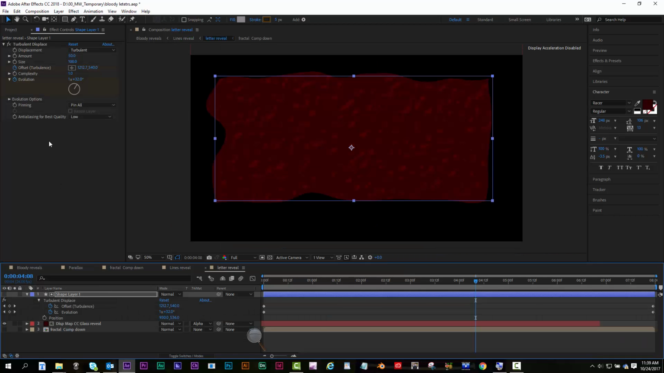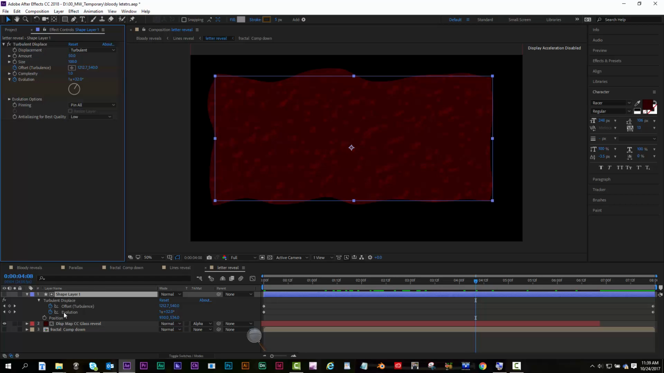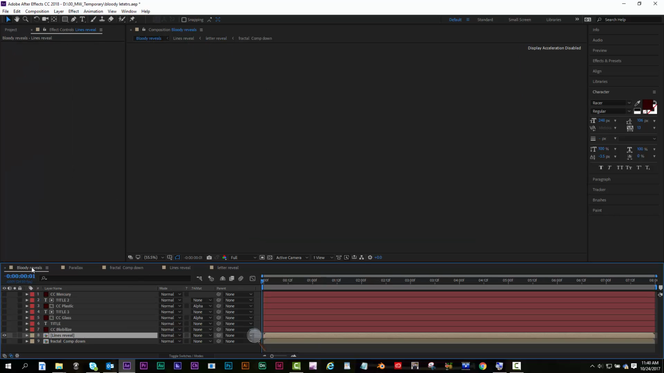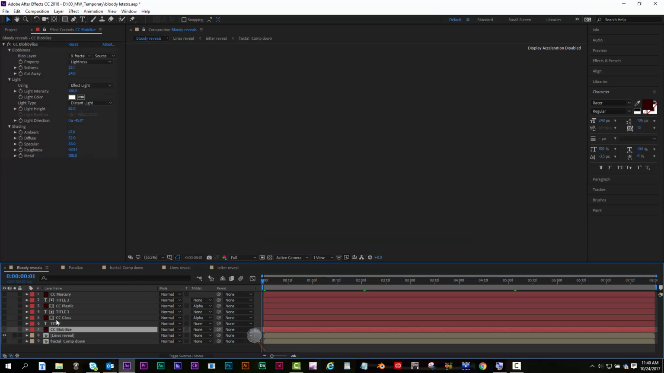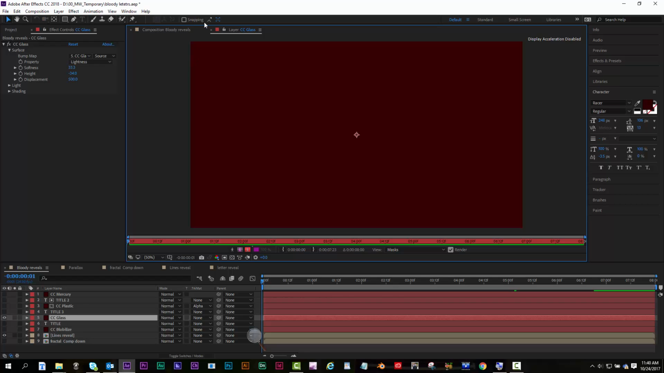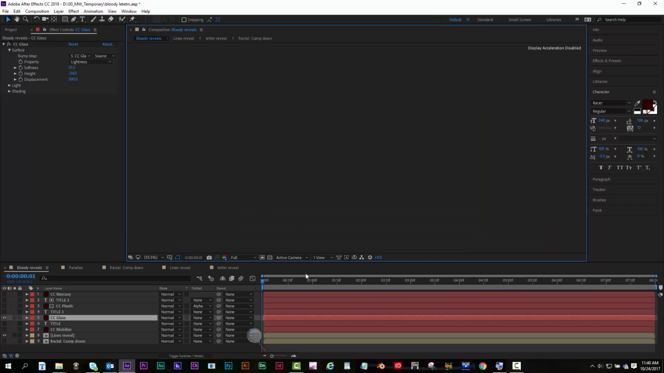Okay. For this look, I used, let's see, is it right here? Okay. I got this look by using the displacement map, turbulent displace, and CC glass. That's another way of creating a bubbly, blobby, bloody type of liquid. So there's Blob Lies. Okay, so there's CC glass, which I'd mentioned before. Turn off this alpha mat and show you what it looks like.